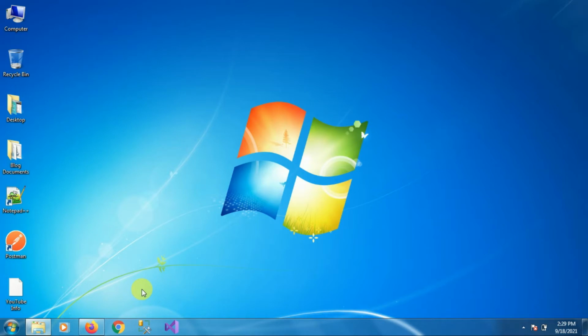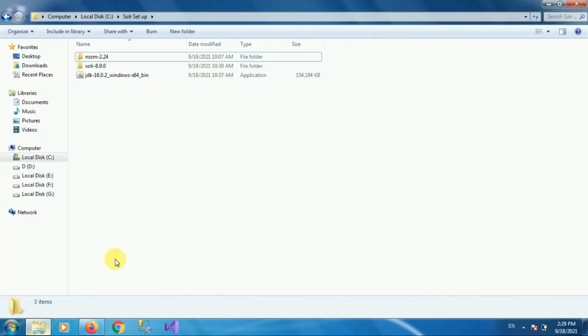To install Solr as a Windows service using NSSM, you need three pieces of software. First, we need to install a JDK, Java Development Kit. Then we need NSSM, which is a service manager. And then we need the Solr setup. These three we will require to install Solr as a Windows service. In the interest of time, I have already downloaded them. You can download them from their official websites.